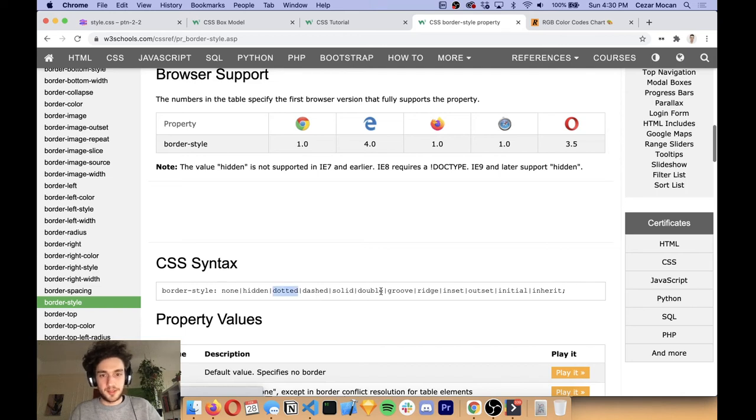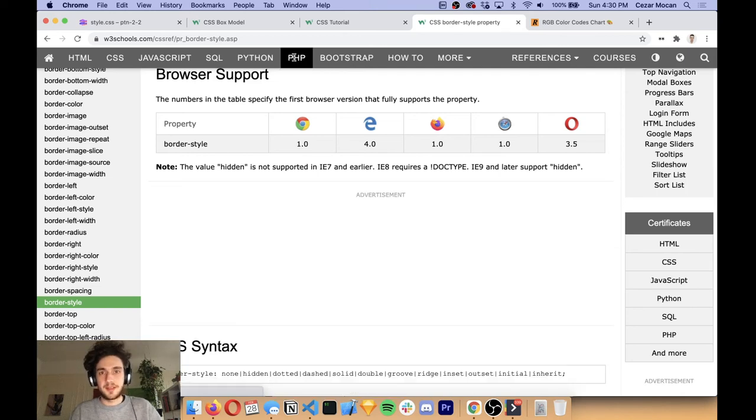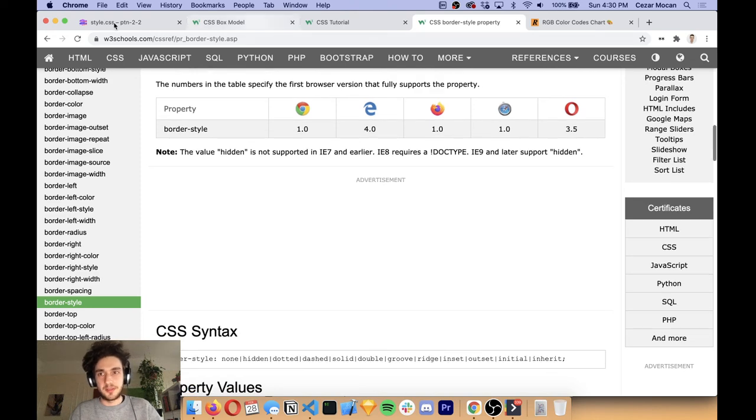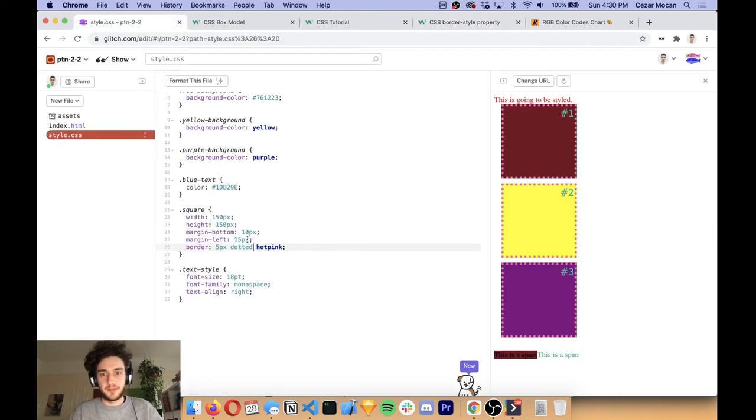So dotted, dashed, solid, double, groove, ridge. There's a few of them. Let's try double just for fun, and then you can find the rest of them by yourself. Oh wow, that looks super cool. I've never used a double border.